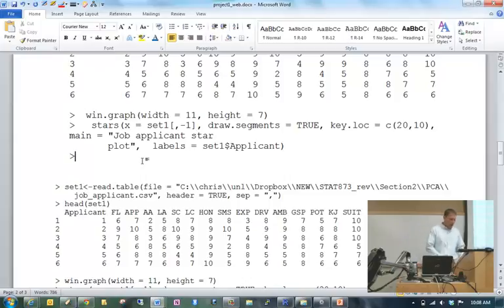Okay. Why don't we then continue in the notes? We're on page 46.